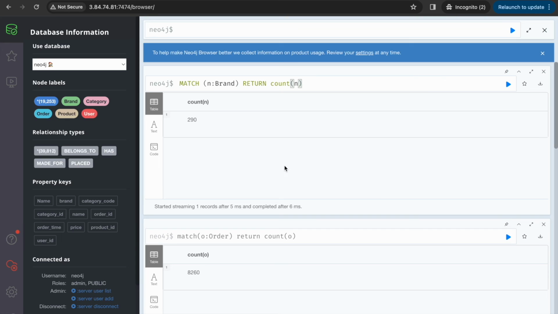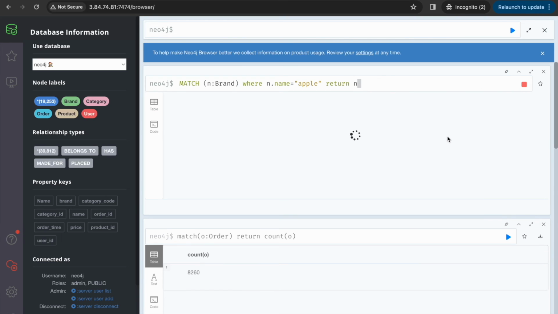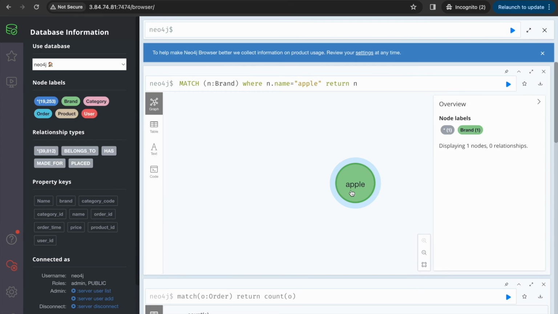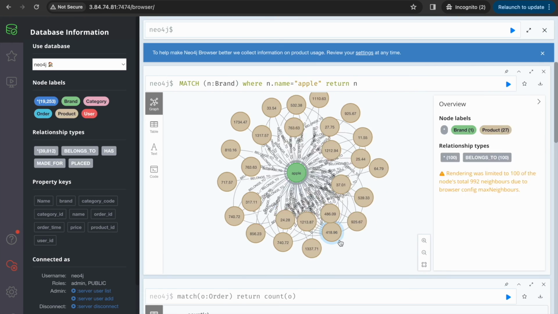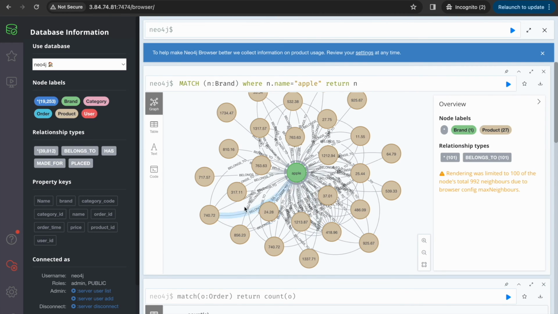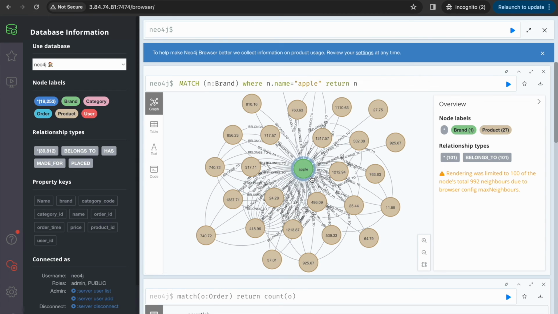Okay, so a total of 290 brands came. Maybe brand where n.name equals Apple. I forgot to put the return statement, return n. Yeah, brand Apple. Let's see how these things are connected. How many orders are actually placed from this brand? So this many, see? This is very fascinating, right?